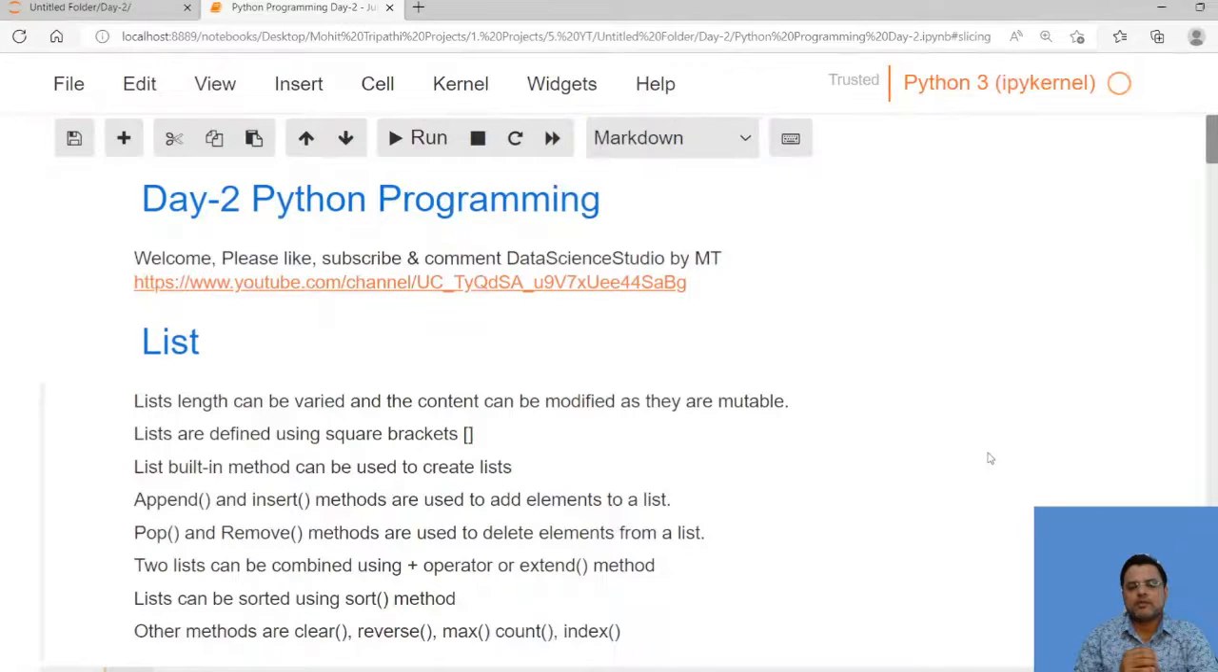Different built-in types or built-in data structures in Python. Predominantly we have list, dictionary, tuples and sets. When we talk about lists, they can be of varied length and the content can be modified, and they are mutable, which means that you can change the content of the list. Lists are defined using square brackets. You can also use built-in methods like list to create a list.